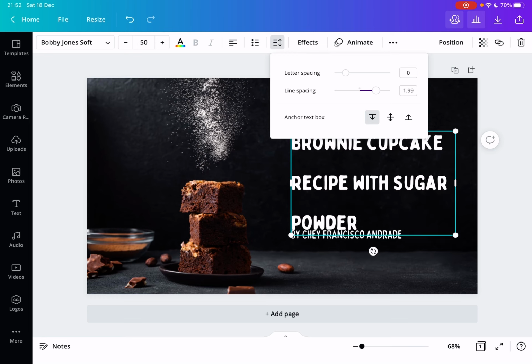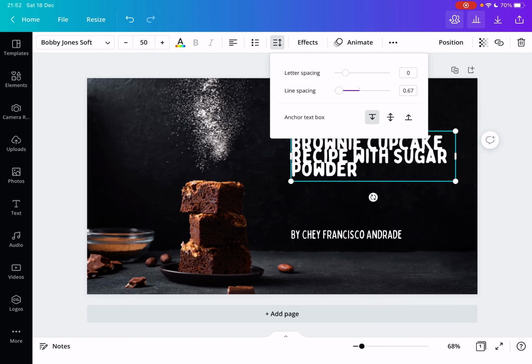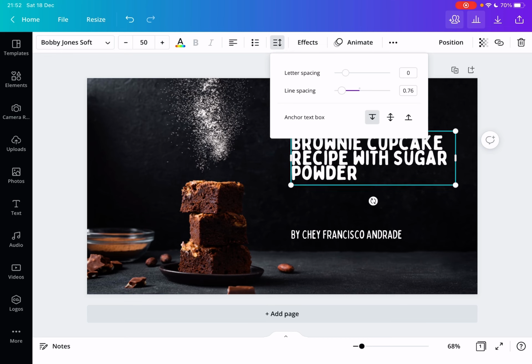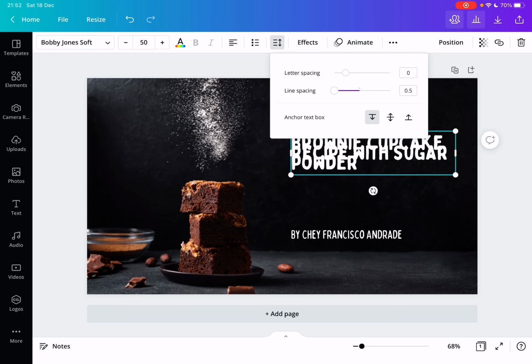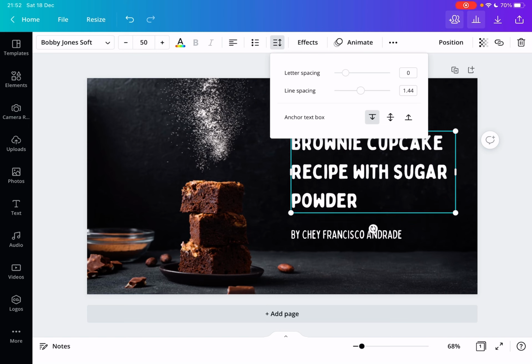As you can see, it increases up to 2.5. And if you slide it to the left, you can decrease it up to 0.5. As you can see, if I go to 0.5, there is even overlap between the lines. So here you can choose the one that fits your design.